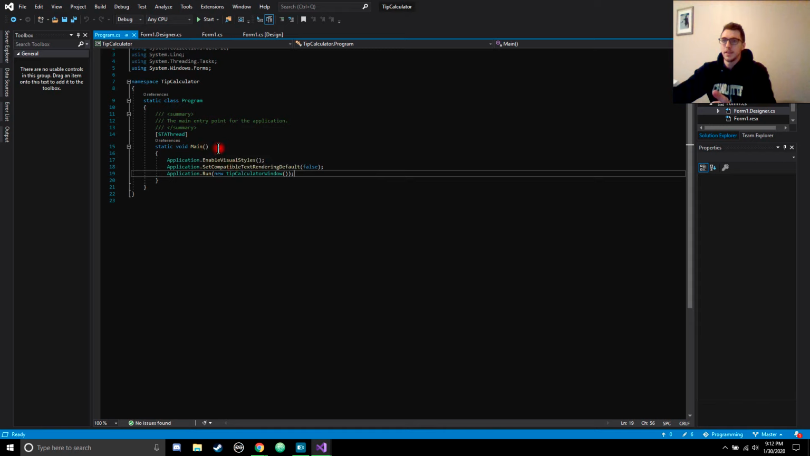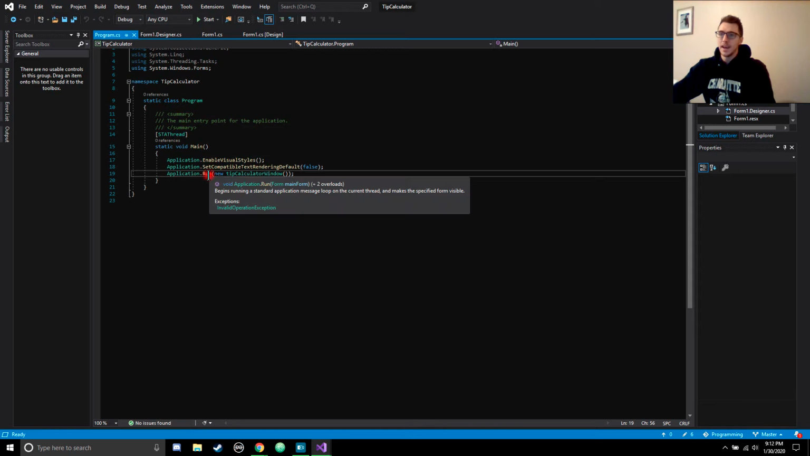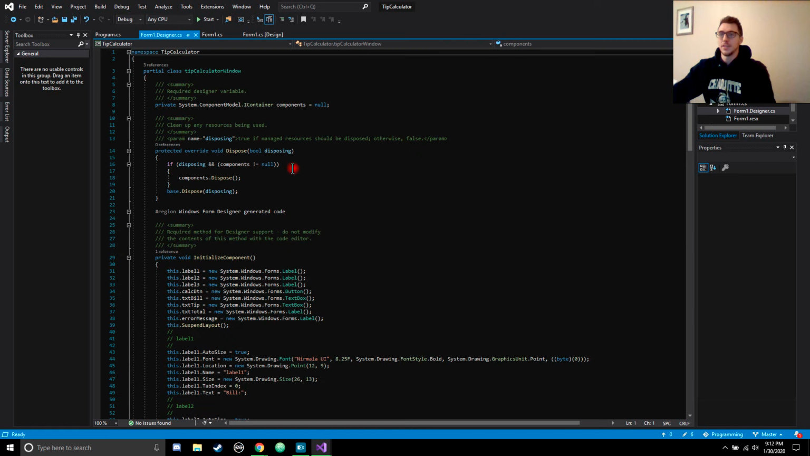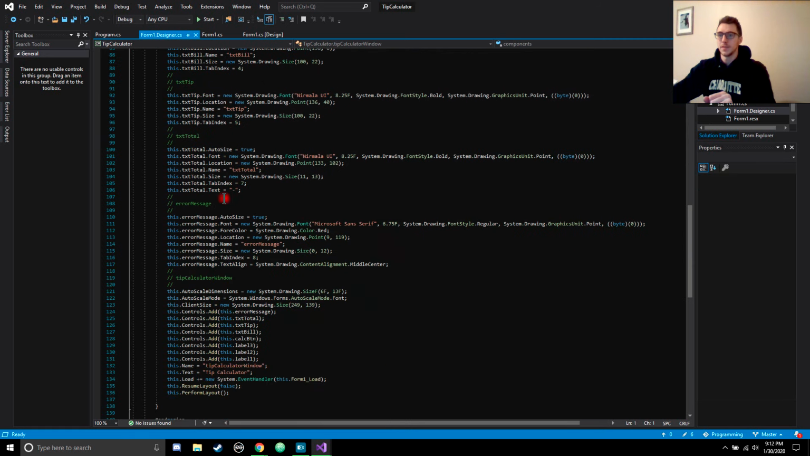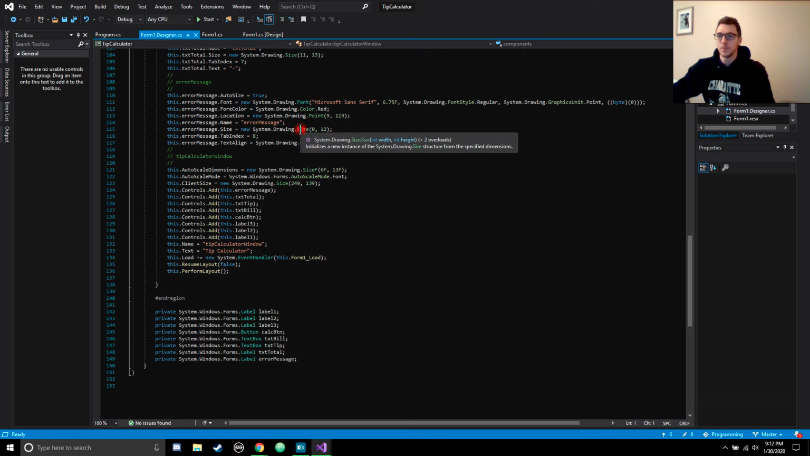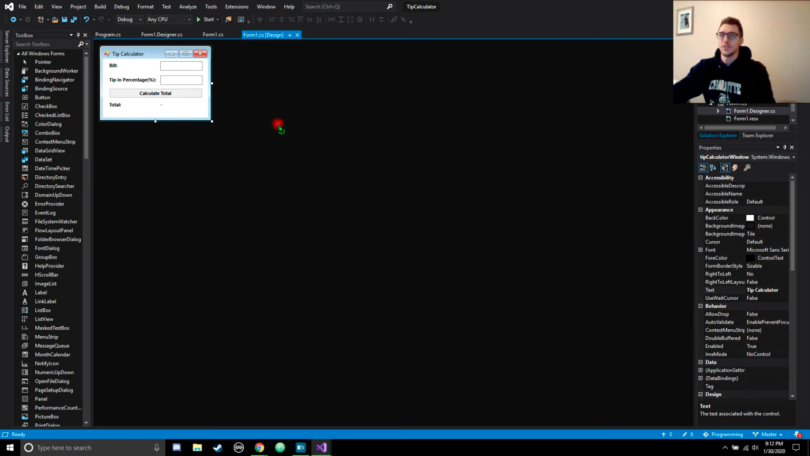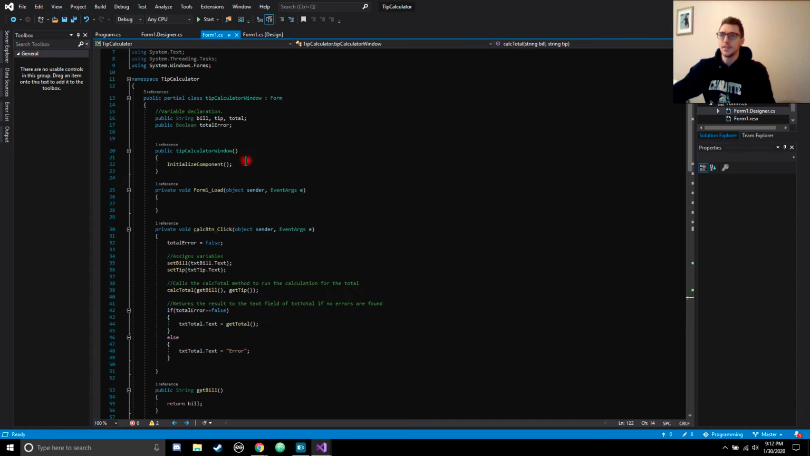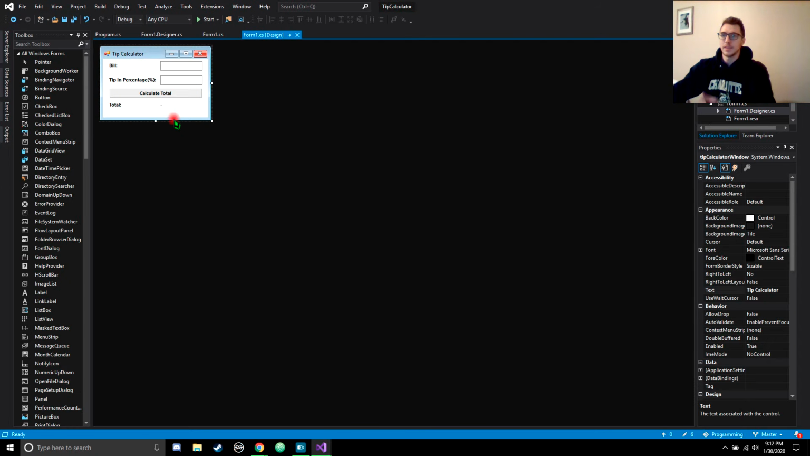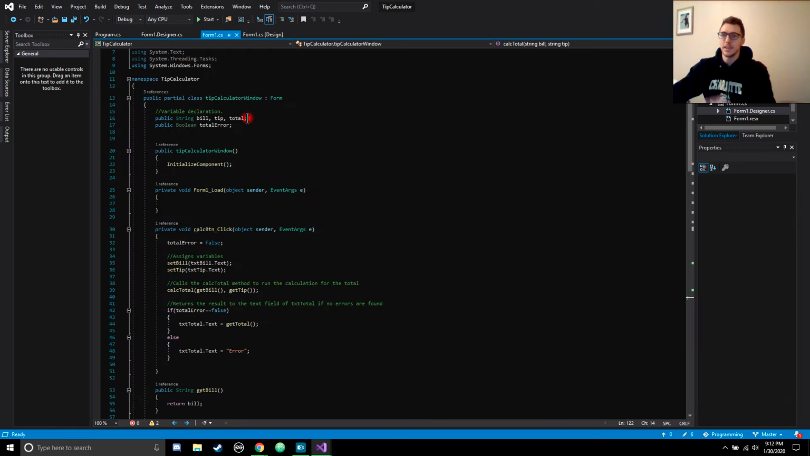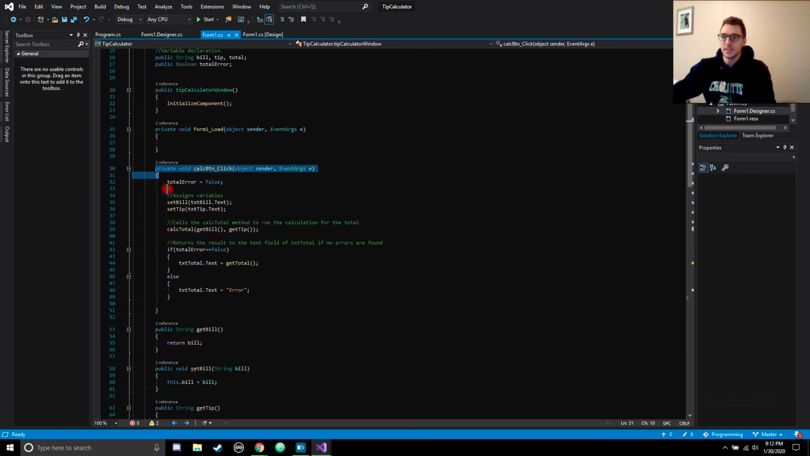So yeah, to show how the program ultimately runs, we've got our public static void main where the program enters. And with this, we're ultimately calling all of the different methods that will run the program and create the little visual interface for the user. And whenever we click the calculate total button, then it's going to go through here. We have the event handler.